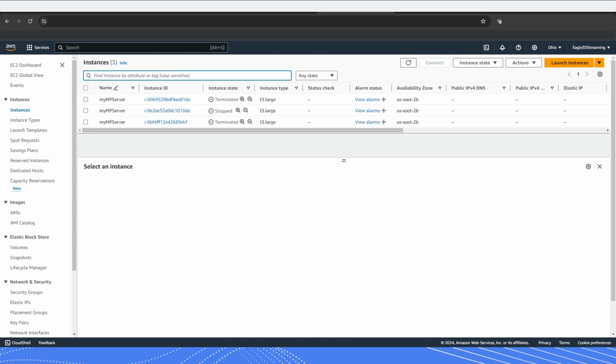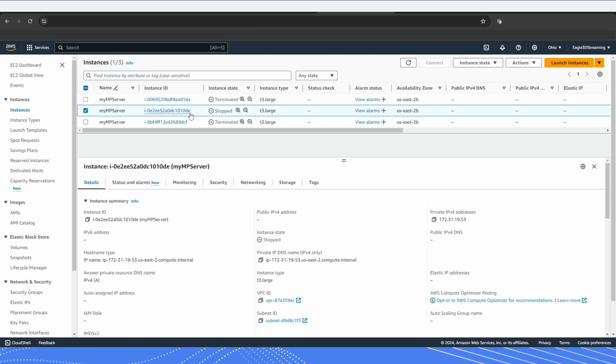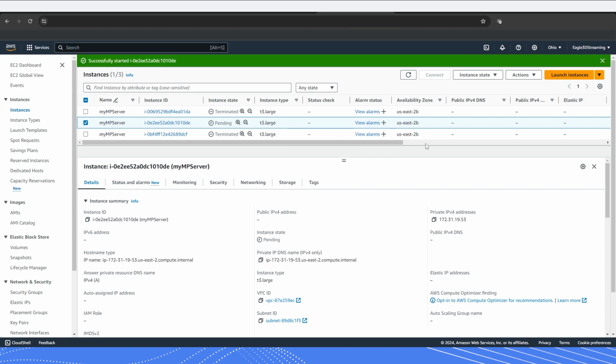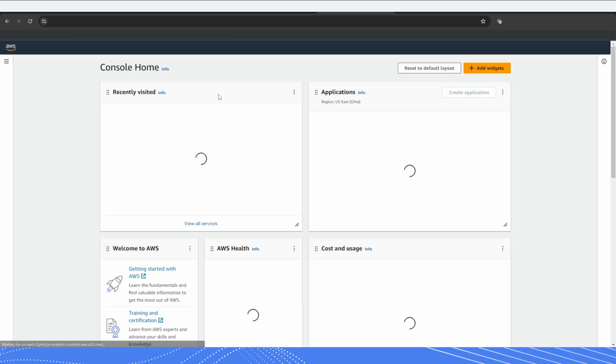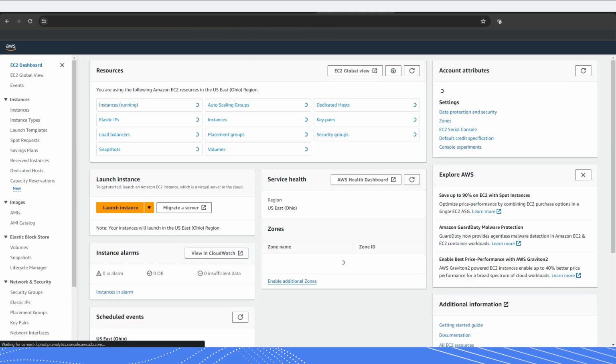Just left click it to delete it, and then select your instance, which is right here, and then right click on it and start it. And I'll go ahead and go back to the home screen and go back so that we can see just that instance.